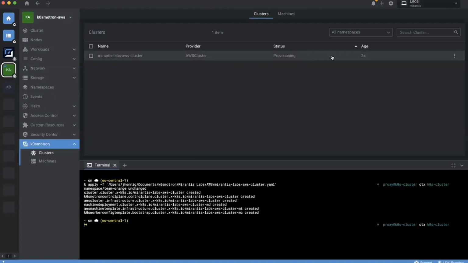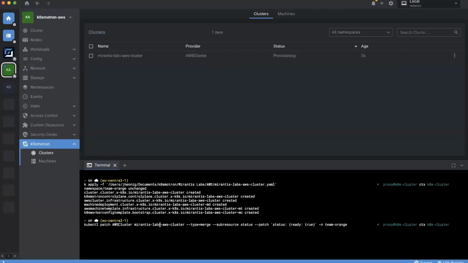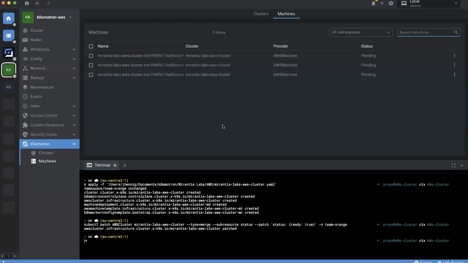So now we can see there's an AWS cluster, and something that is specific to AWS is patching the infrastructure because it's self-managed, something we need to do with AWS, but it's just one command that we are considering to automate as well in k0smotron. That's something that needs to be done here. We can also see machines, and we can see those are currently pending.